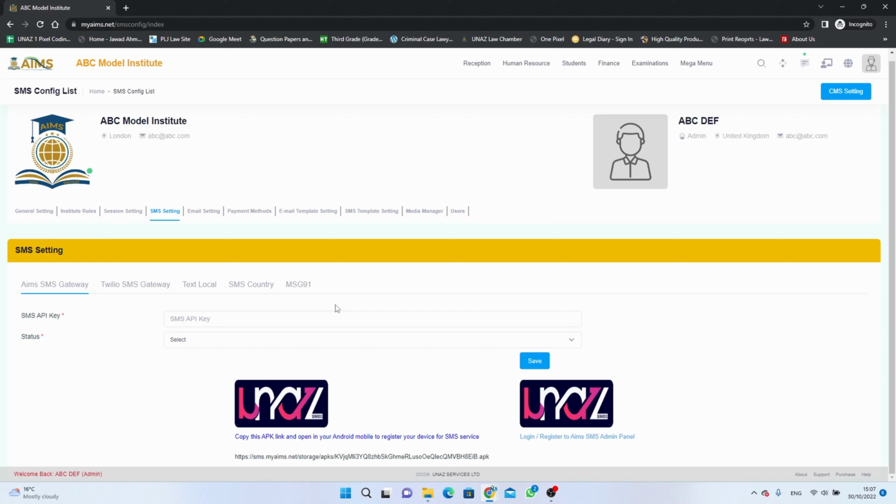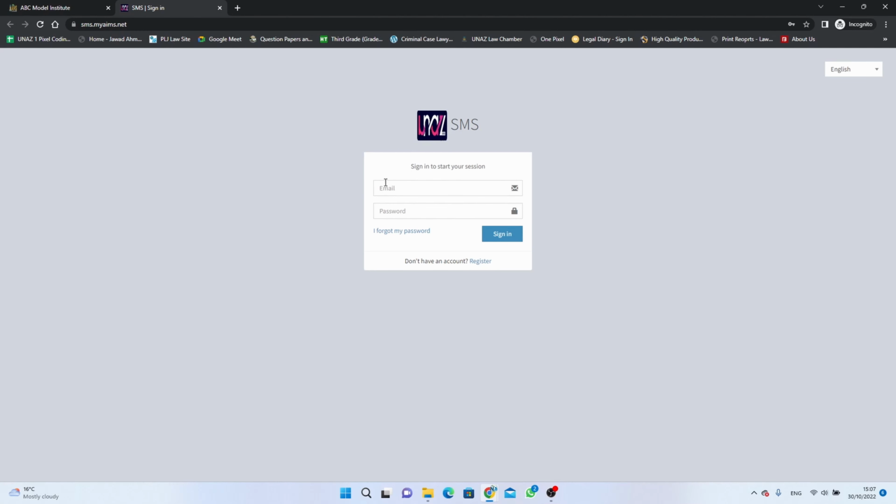so it will be better to go through the procedure. Here you can see the links where you can use your mobile devices and mobile SIMs as your SMS gateway to send SMS to your students and for your communication. Here you can register in the SMS admin panel. If you click on this, it will take you to this screen and you can register from here.